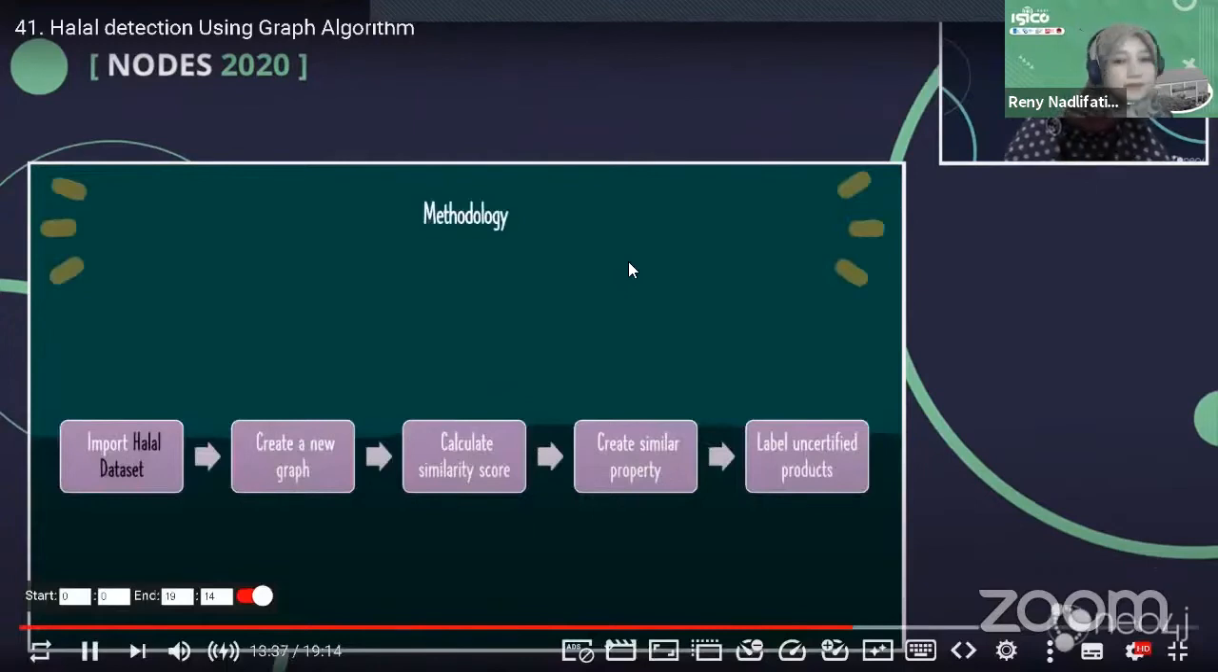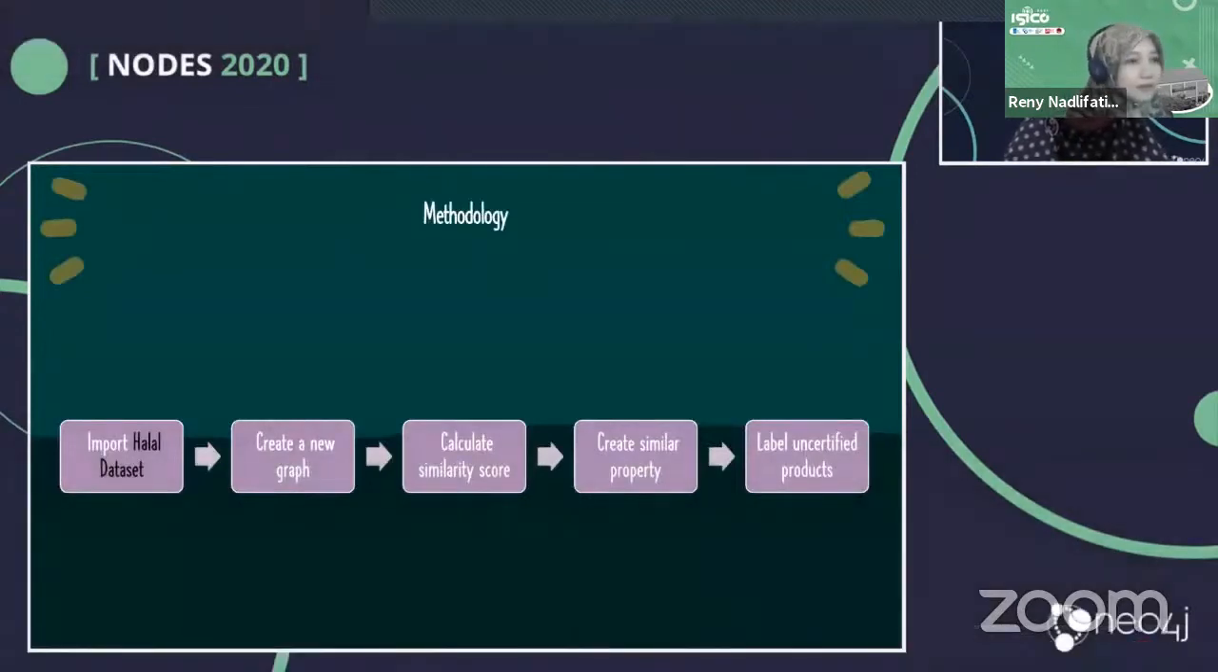So first we import the halal dataset from our website. This is a public dataset, it's free, so please use that. And also we create a new graph, and then we calculate the similarity score. Then we add a new similar property. And after that, we label uncertified products using the new property. So this is the idea.